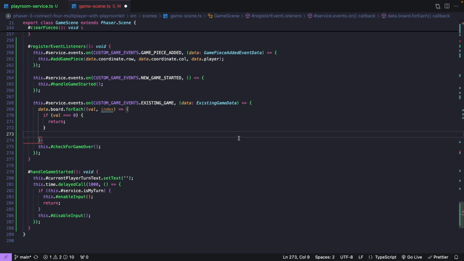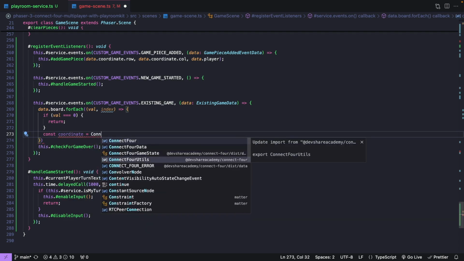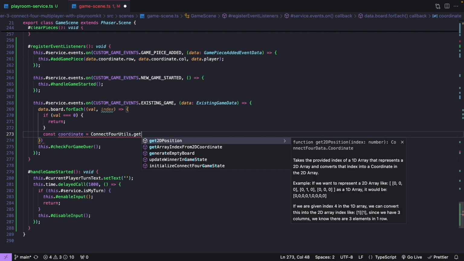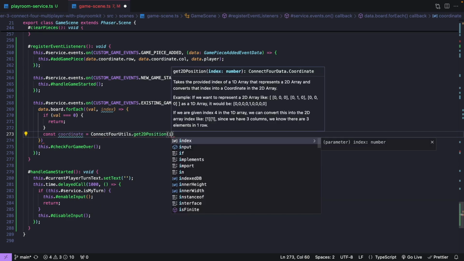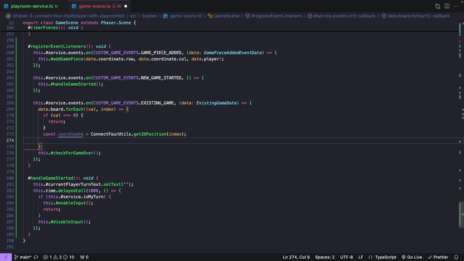If it's not equal to 0, now we need to figure out which position that is on our game board. To do that, we'll use our Connect 4 library. It has a utility method for getting that 2D position. So we're going to do const coordinate, and set that equal to our Connect 4 utils, and now we want to do get 2D position, and pass in that index from our loop. And so now this will give us our 2D coordinate.